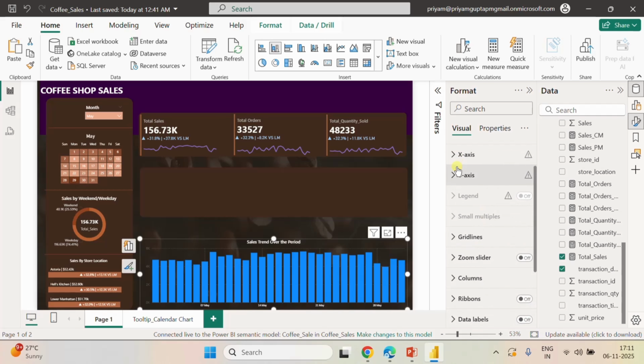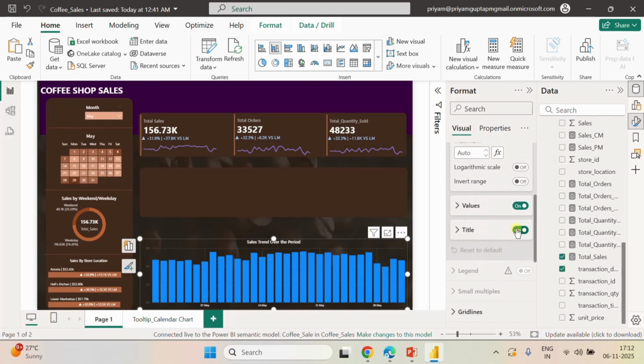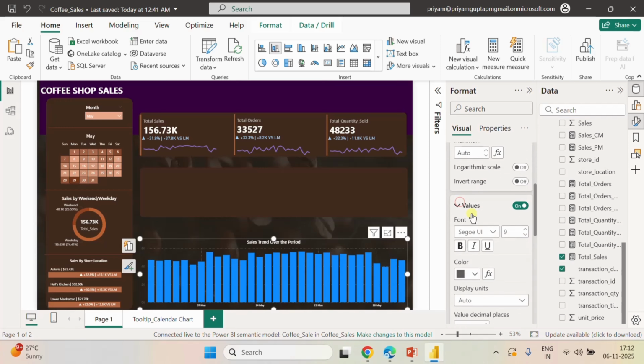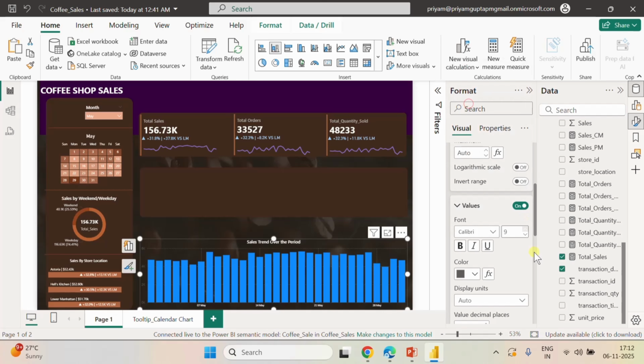Now let me quickly go to y-axis. In y-axis also we have to turn off the title. In values we have to select Calibri, and it will be 9. It will be white color.